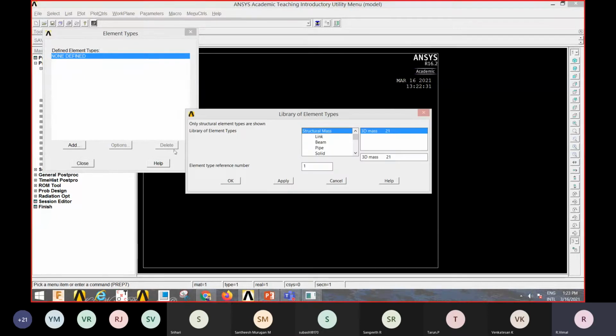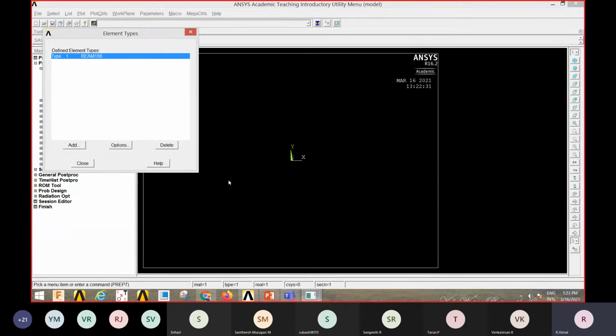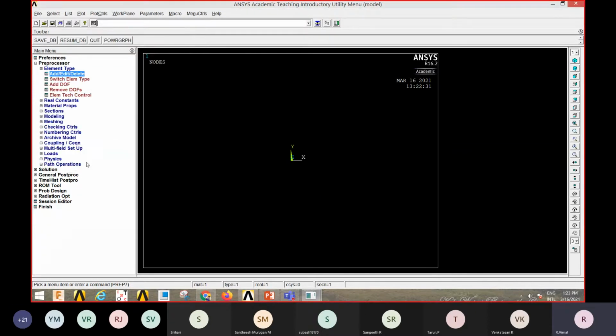Once you click on the add button, the library of element types dialog box pops up with all the available items. Today we are dealing with a beam problem. So click on beam and then you have to pick 2 node 188. This is the selection that you need to make. You can see beam and 2 node 188 highlighted. Click on OK and then click on the close button.